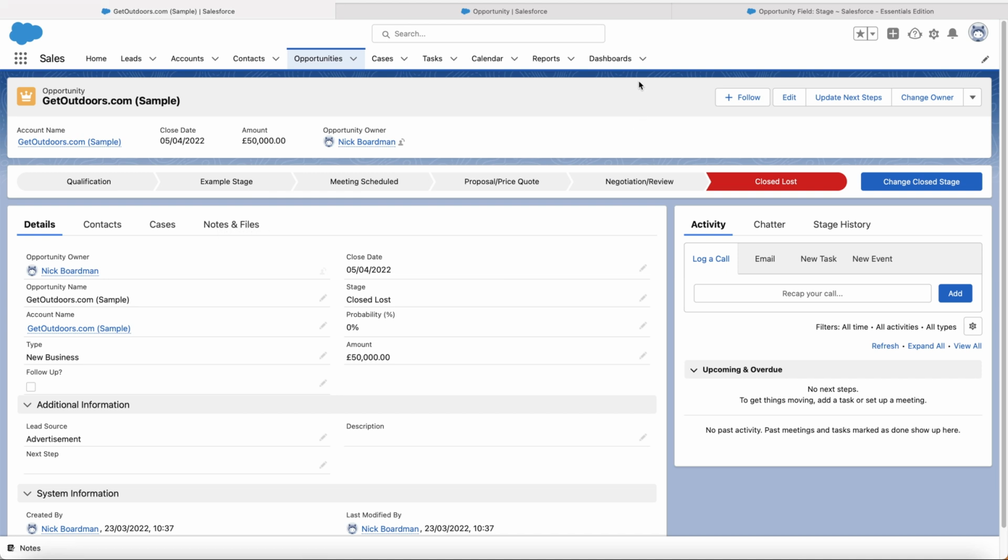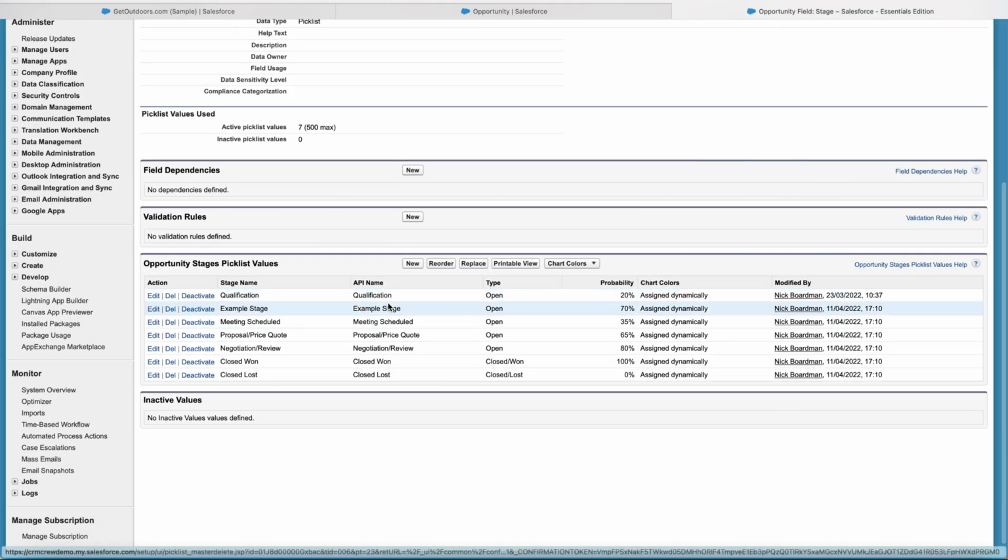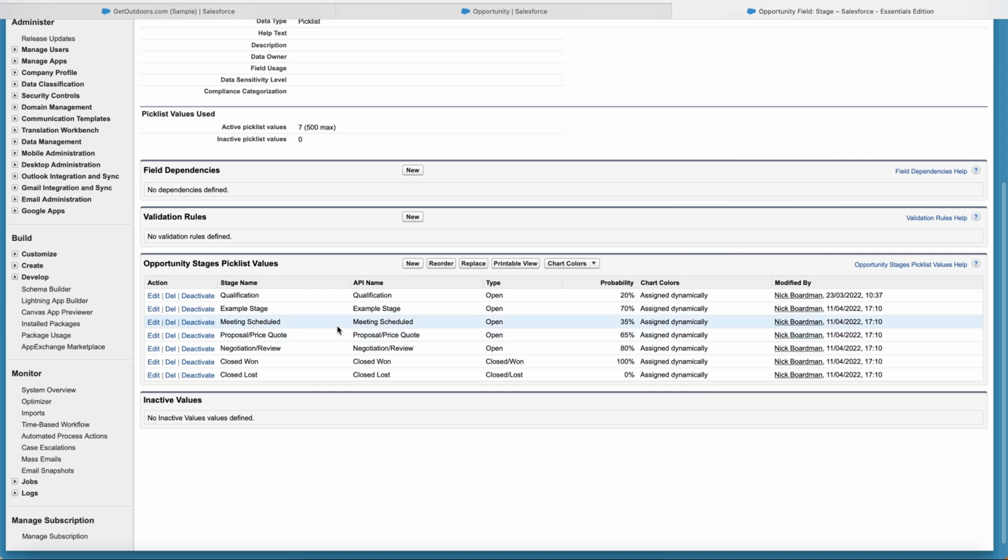Now you may be thinking, okay, well, there's actually a stage that we do not want. We do not want the meeting scheduled stage for our opportunities. And that's not a problem at all. Again, let's head back to the Salesforce Essentials area. And then what we want to do is find the stage that we do not want anymore. We've got two options. We can deactivate it and we can delete it. Now there are use cases for both. Let me walk you through delete first.